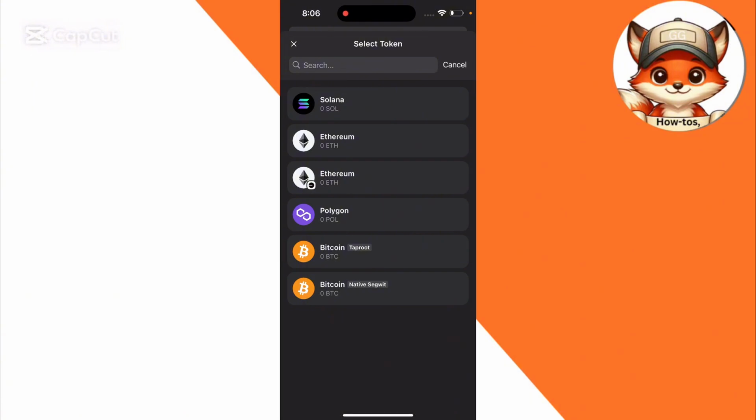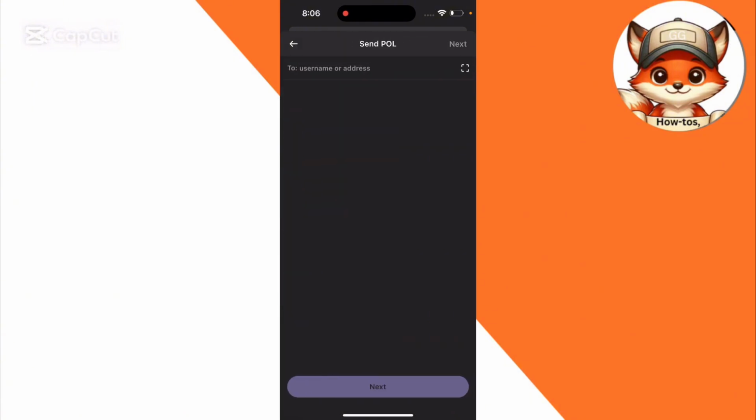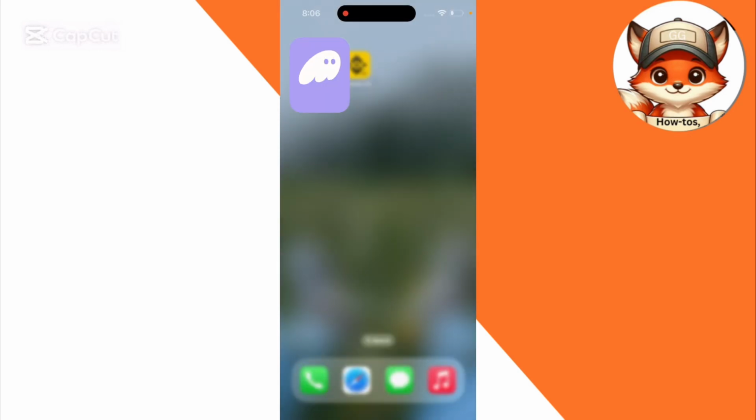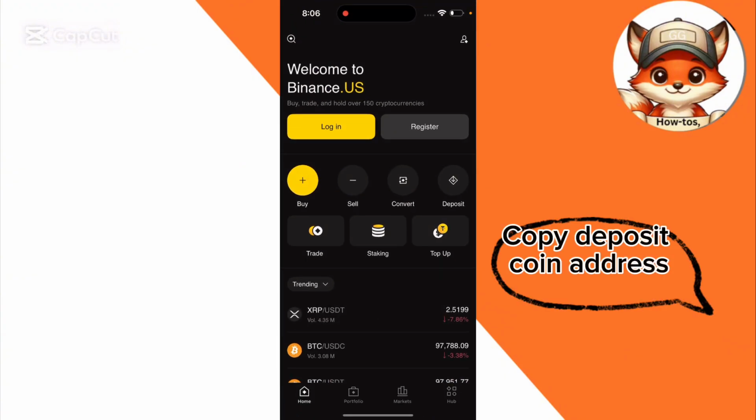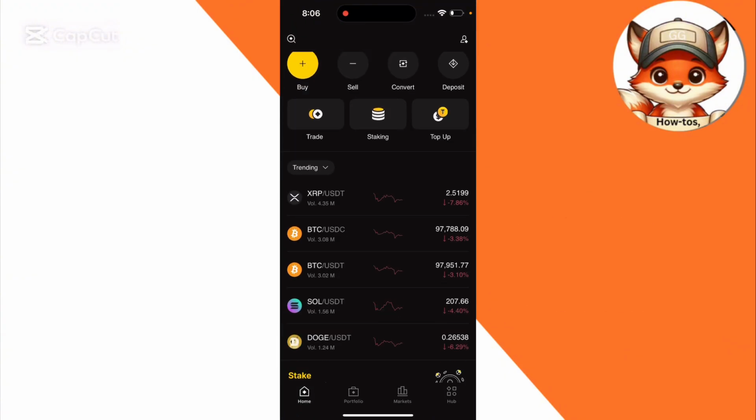You have to select one coin. I am selecting Polygon here. Now after selecting your coin, you can see the option to enter a username or address. For finding this address, we have to open our Binance now. Now I have opened my Binance here.